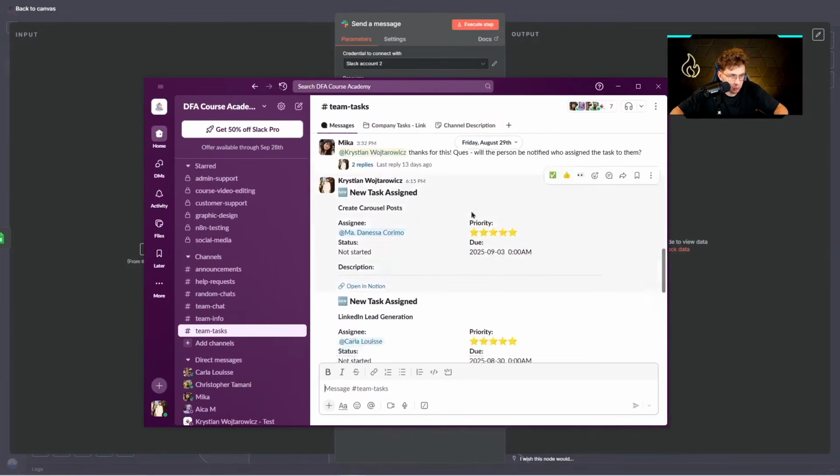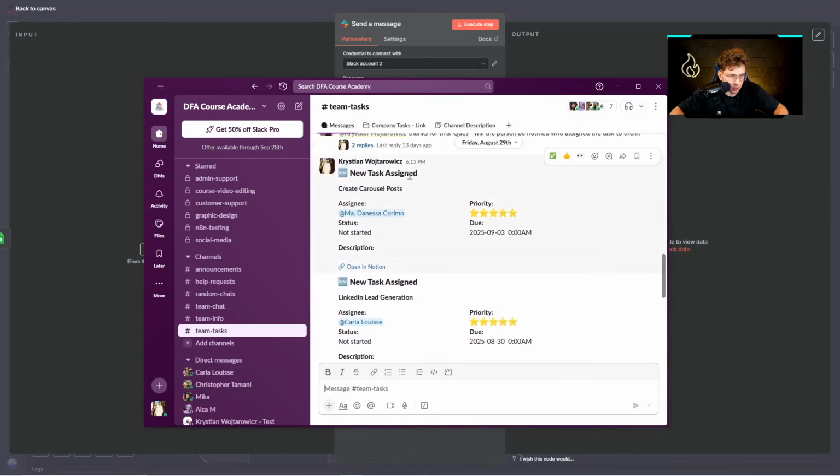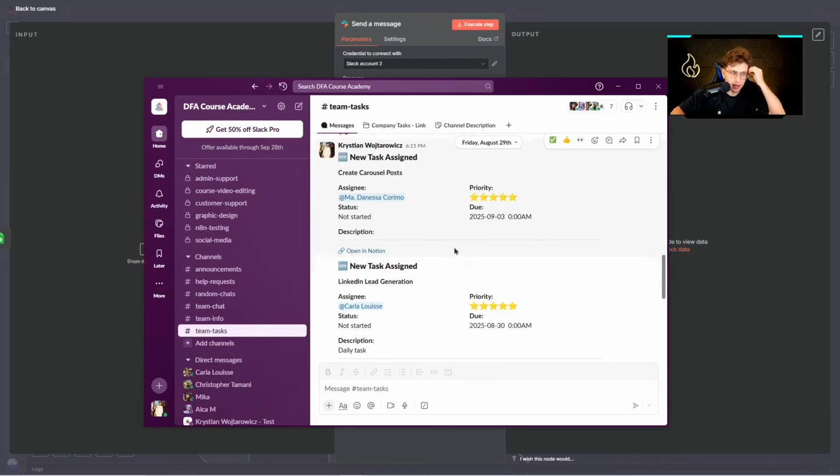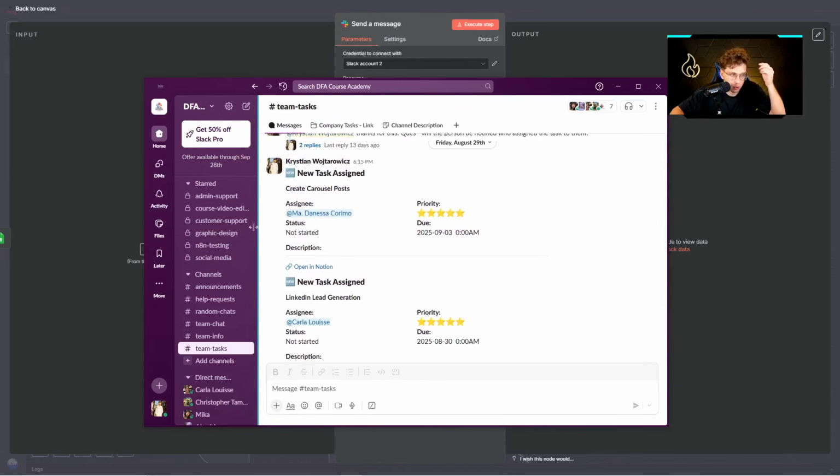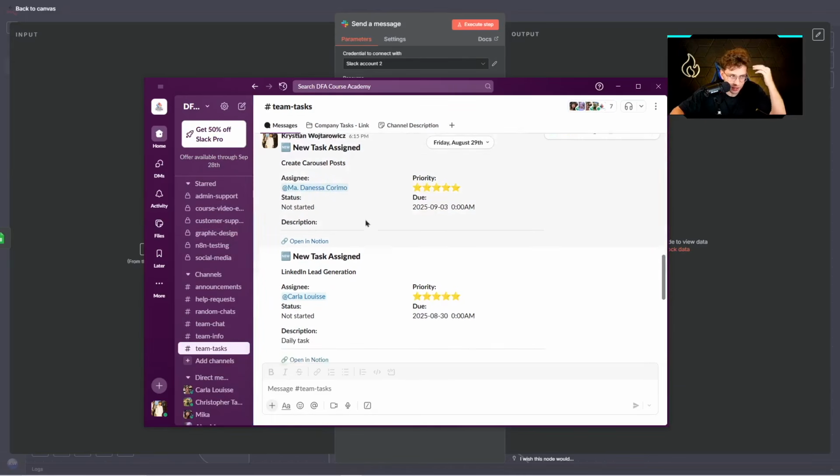So we've got the new task like this one, okay? So new task assigned, create carousel post. We've got the assignee, we've got the status, description, priority, and due date. And the link to open, actually, the link to the Notion database. And the format is pretty nice. I worked on this format for a long time, okay?